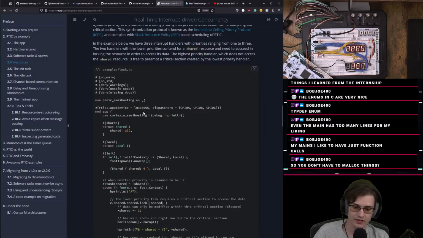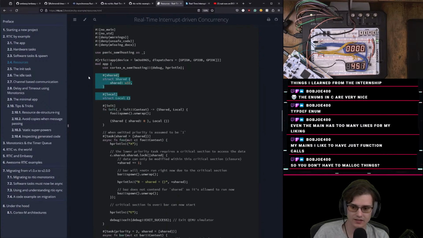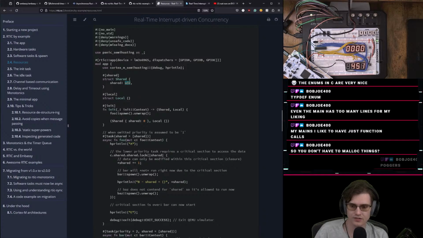No, yeah, definitely not. You don't have to malloc anything. This is your allocation right here. You're allocating that there's going to be a shared, so a 32, you know, unsigned 32.